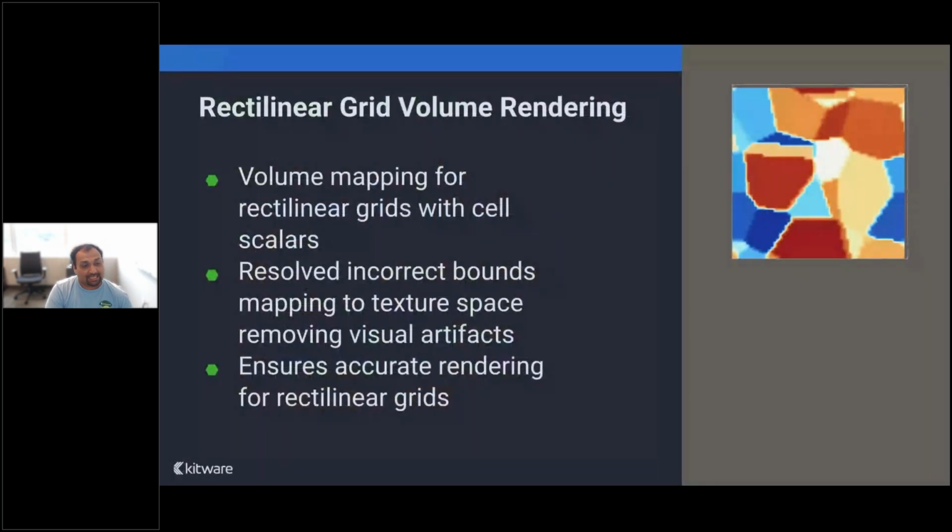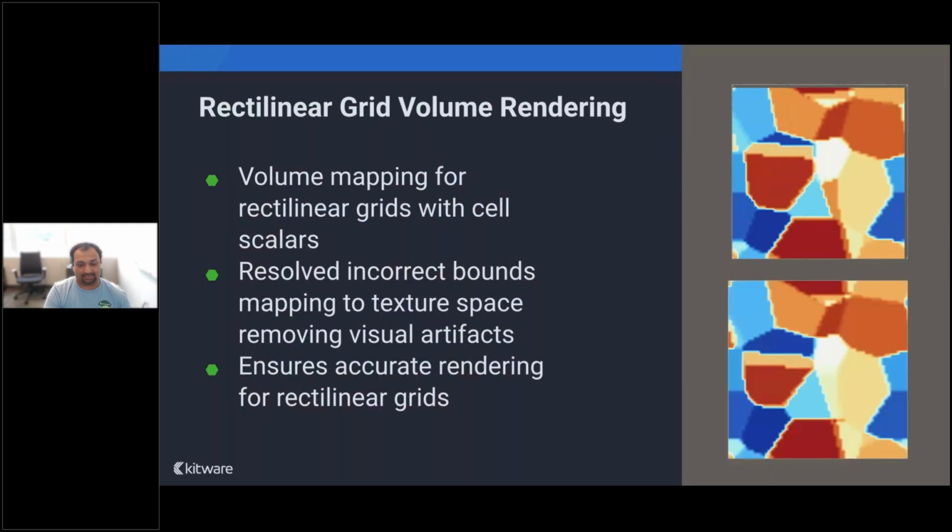In VTK 9, we added support for hardware accelerated volume rendering for rectilinear grids. Originally, it only supported VTK image data, which is a uniform grid, but now we added support for rectilinear grids, but then it had some issues specifically related to cell data, as well as some indexing issues. Since then, everything has been fixed, and I'm happy to report that if you have a rectilinear grid data set output of your pipeline, you no longer need to resample it to an image data for hardware accelerated volume rendering.